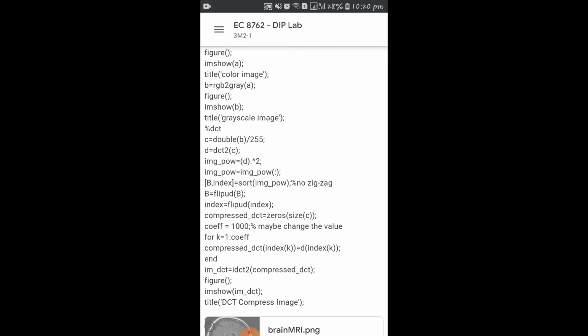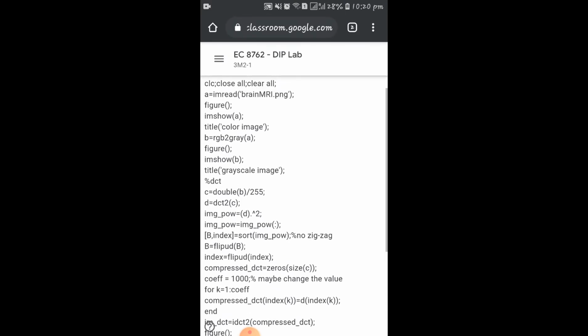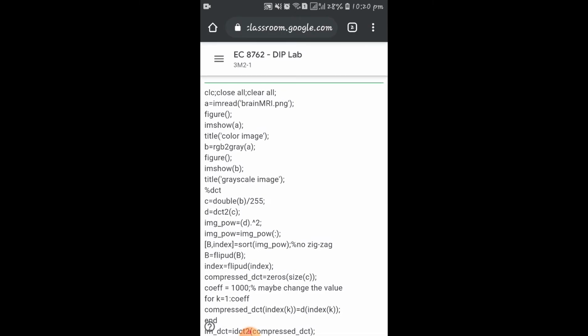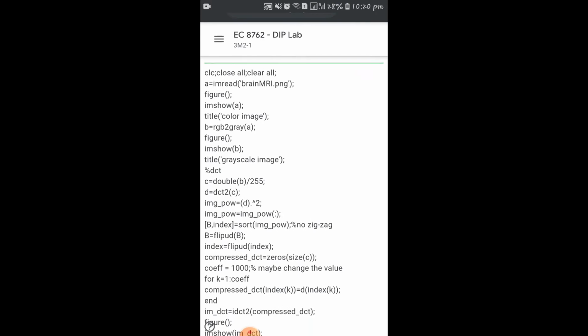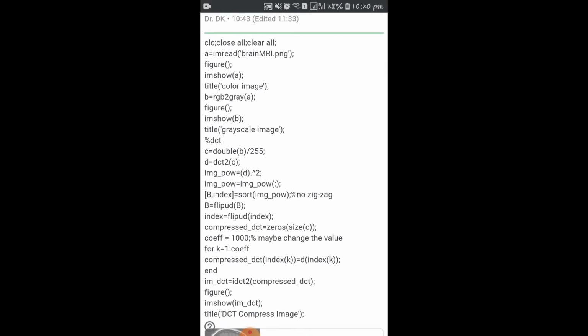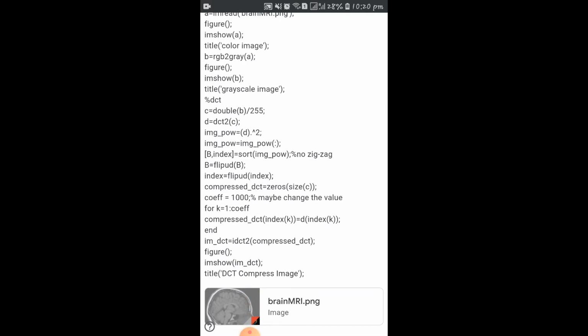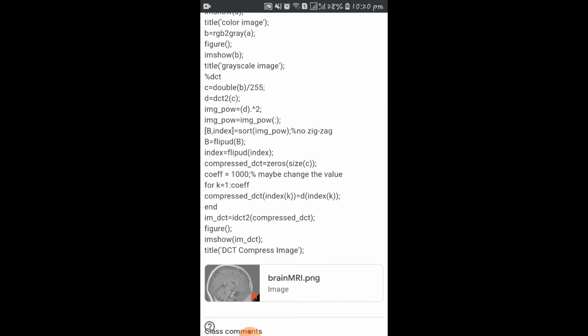So here you are reading the image using the variable a equal to imread, and then you are displaying it in a figure window, and then you are converting RGB to gray using the variable b and displaying it as grayscale image. And now we are performing the discrete cosine transform. So you are converting your grayscale image to double format, dividing it by 255, which means each pixel will be divided by 255. Then we are using the inbuilt function dct2 of C. So D equal to dct2 of C. So now we are performing the two-dimensional discrete cosine transform.